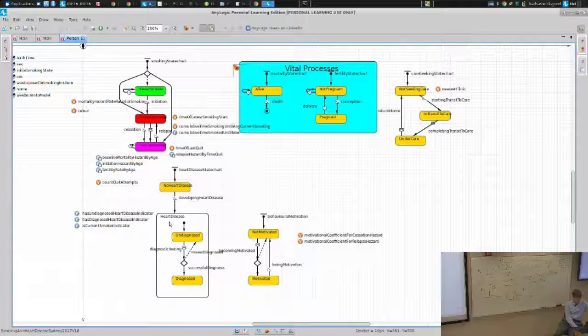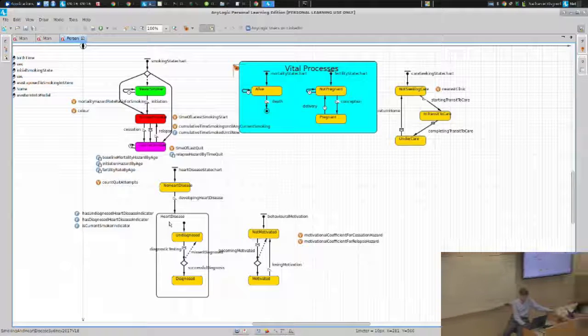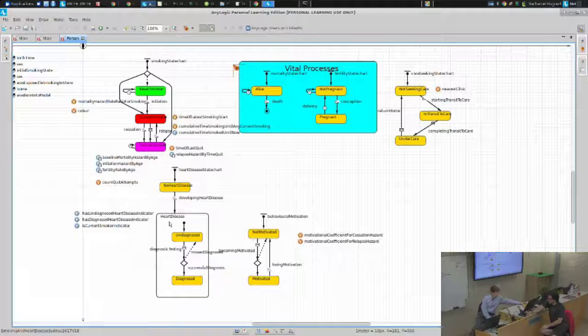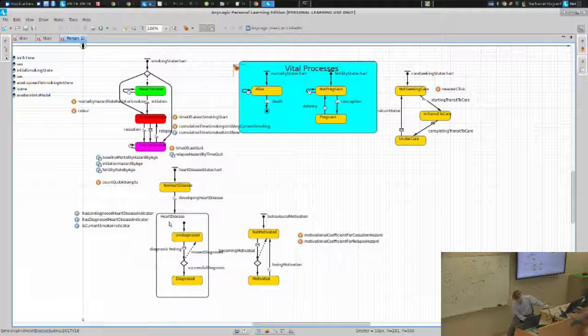Now, this is a notable feature because it belies the notion that the states as a whole are mutually exclusive and collectively exhaustive. In fact, you can be in undiagnosed and you're in heart disease at the same time. So they're not mutually exclusive.